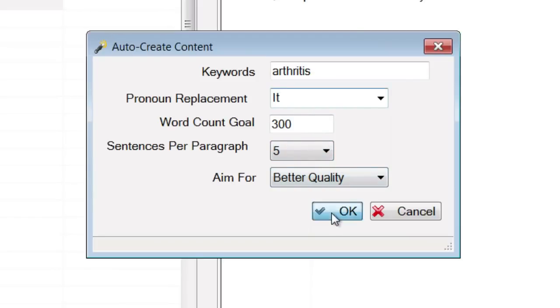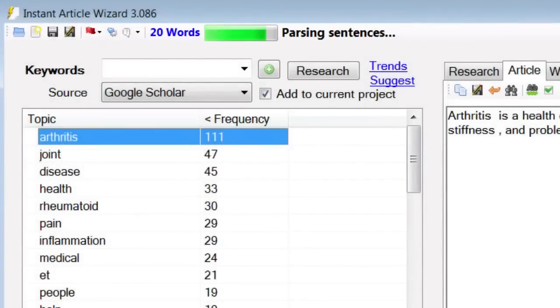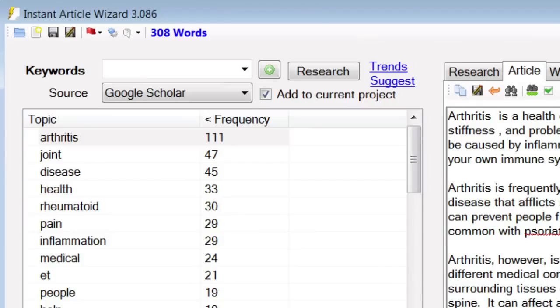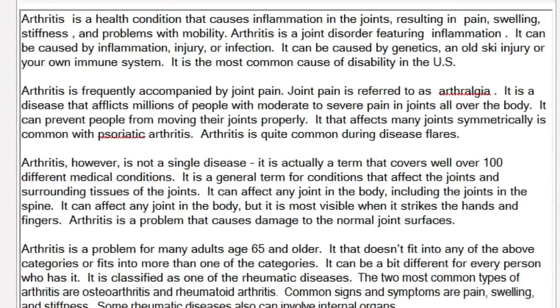Click OK. Now the first time you run this tool, it's going to parse out all of the sentences from all of the research, but it doesn't have to do that every time, just the first time you run it. But even so, it's extremely fast, 308 words. But what's really impressive is what it shows. Let's review the opening paragraph.